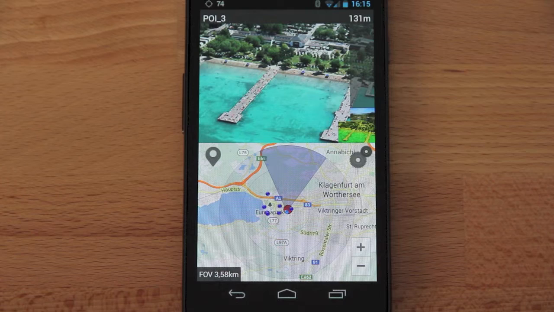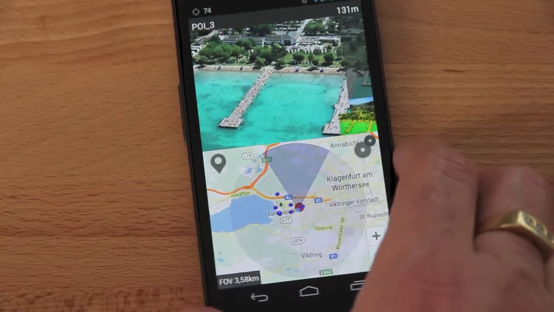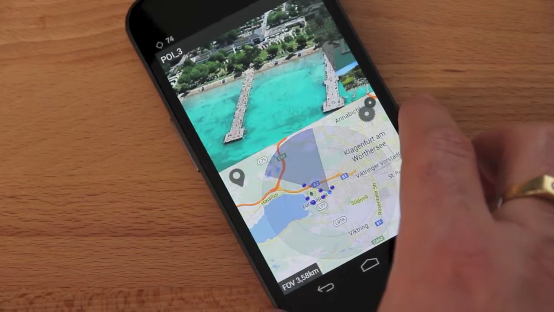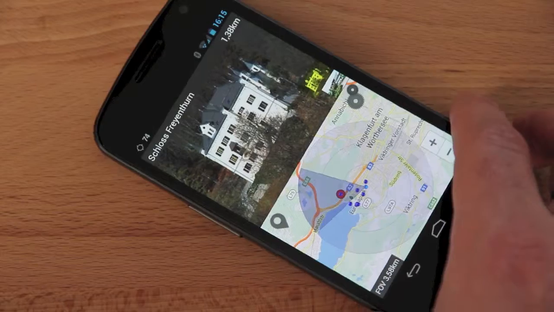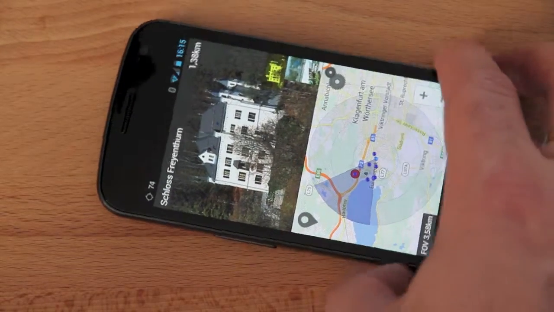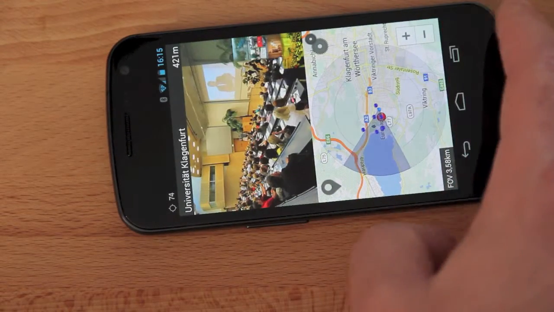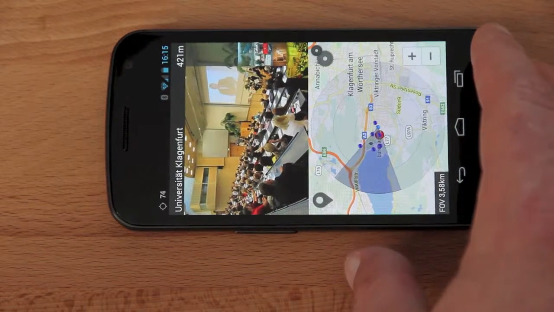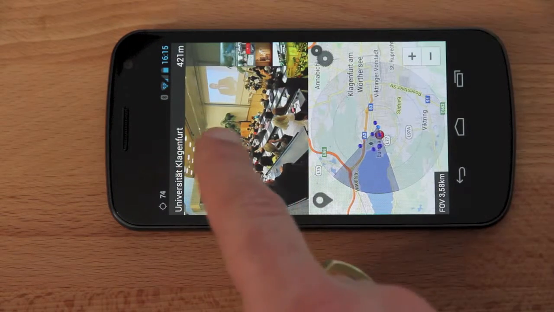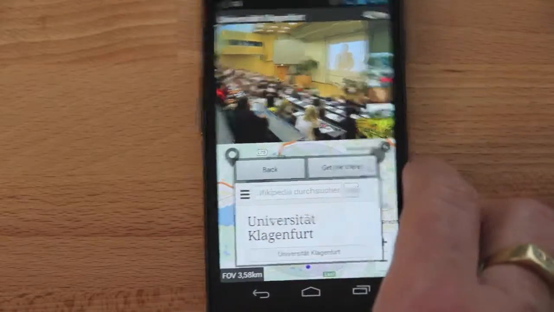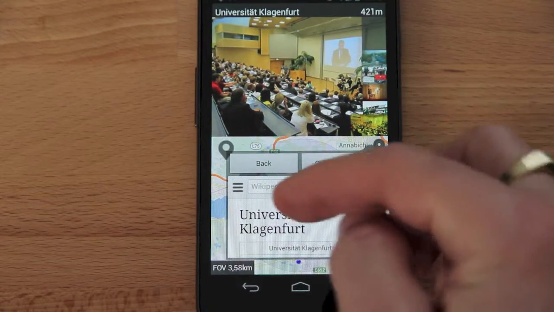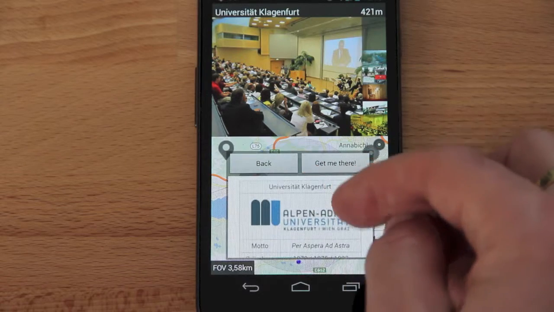Let's say we want to find out more about the university in Klagenfurt. In order to do so, we have to rotate the phone into the direction of the university. But now, the university is west of our current location. Since we now point into the direction of the university, a picture of it appears at the top of the screen. By tapping onto the large picture, you get additional information from Wikipedia that can be browsed through.